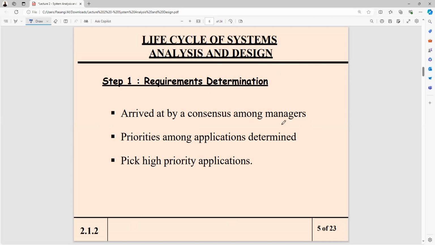So after we list down all these determinations, once we have completed the requirements list, then what we need to do is order that requirements list according to high priority to low priority. Okay, high priority to low priority.